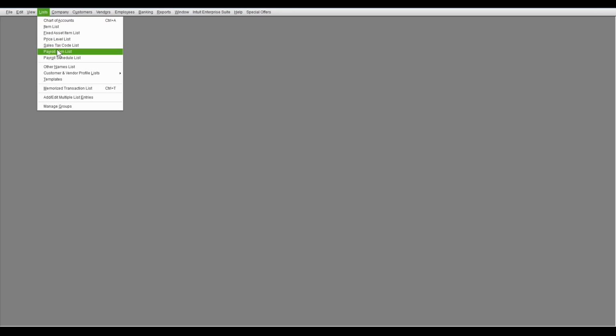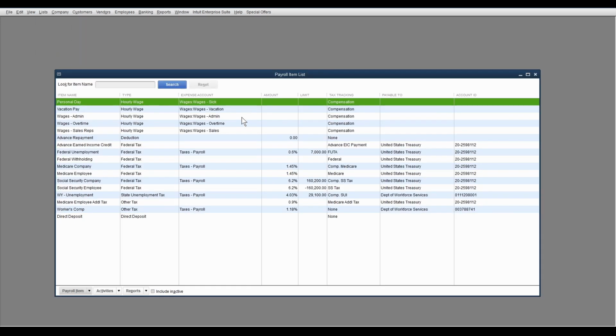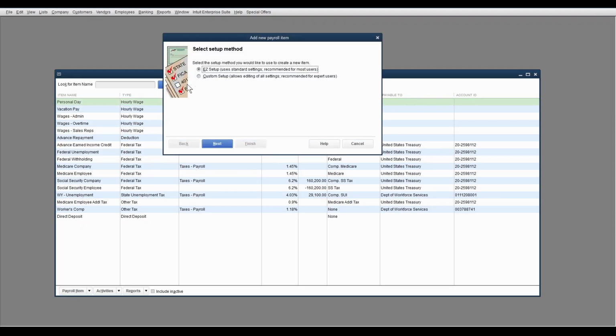To begin with, we go up to Lists and then down to Payroll Item List. If you've used payroll before, you will probably find quite a few items in here already, but to create a new one, we go down to Payroll Item in the bottom left corner and go up to New. And then please be sure you select the Custom Setup button to make sure that we have all of the features that we need, and click Next. This screen deduction is already selected, so we don't have to do anything, and click Next.